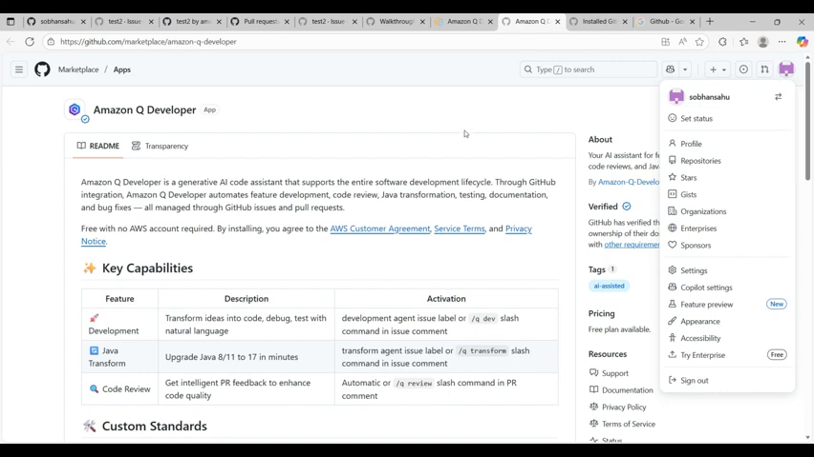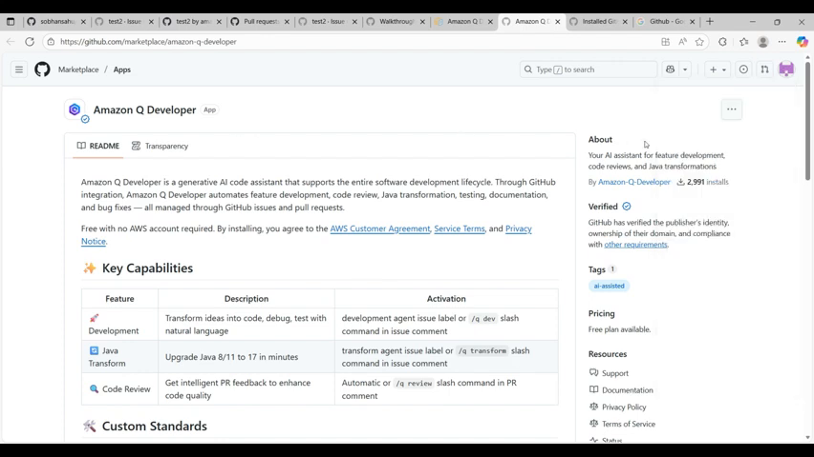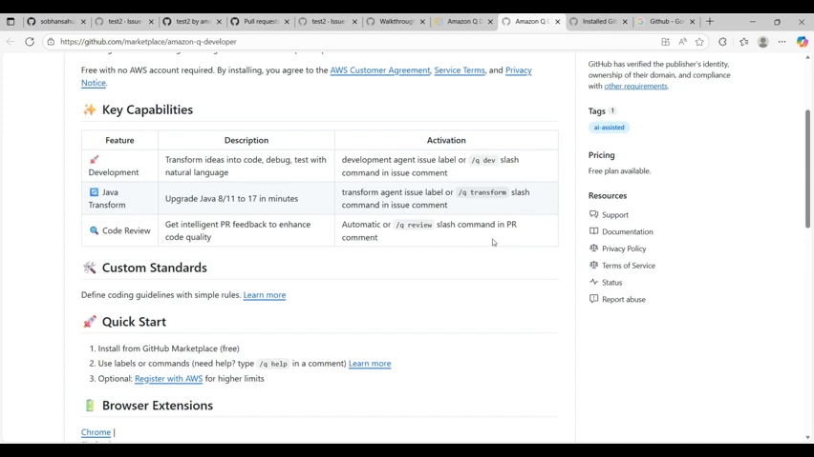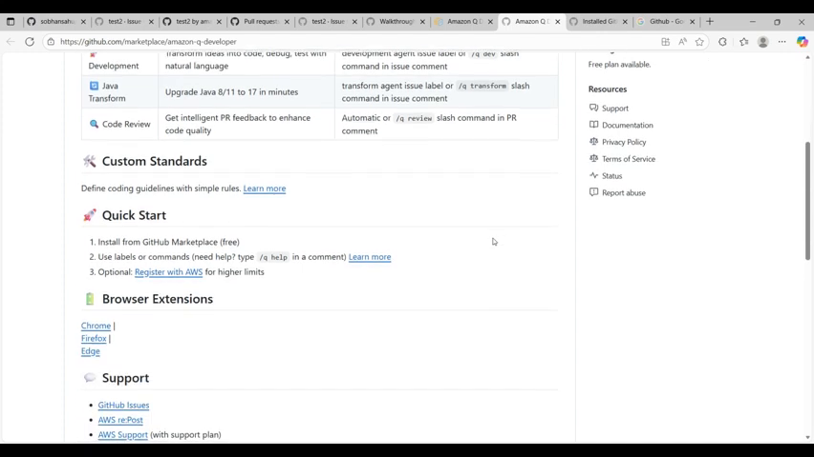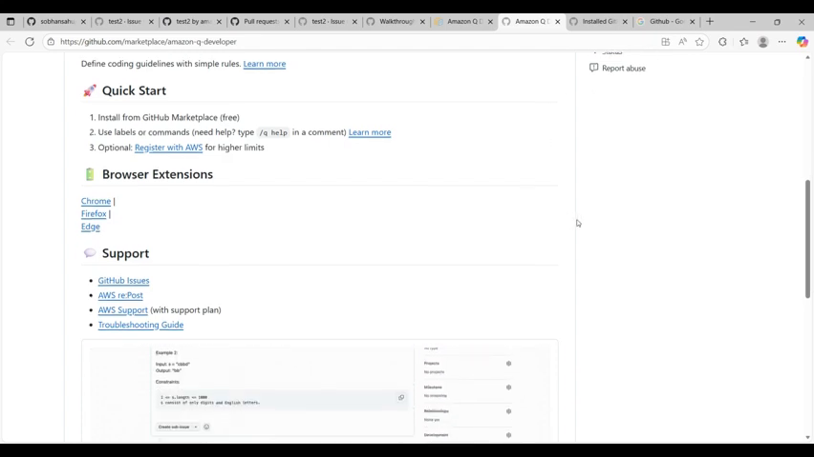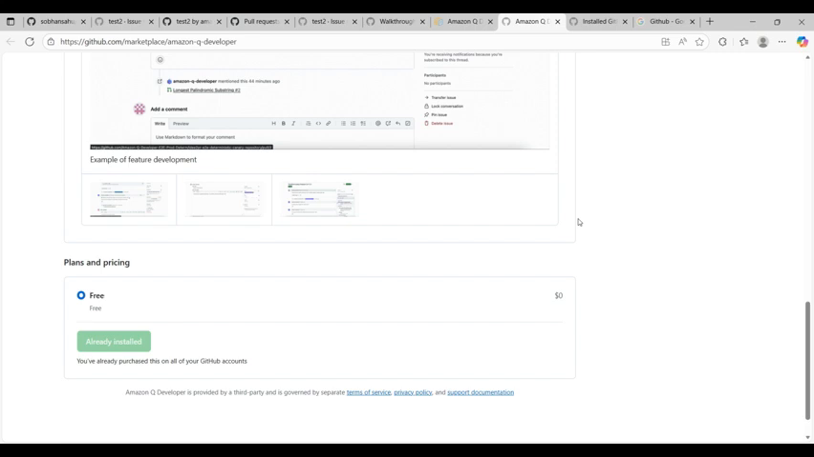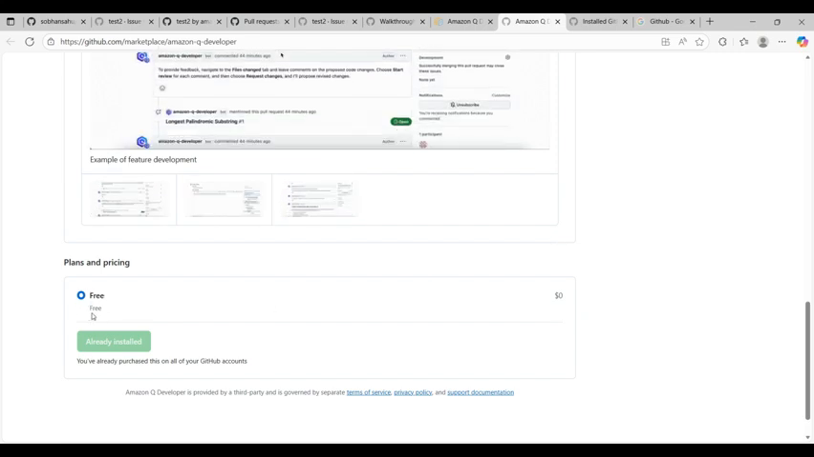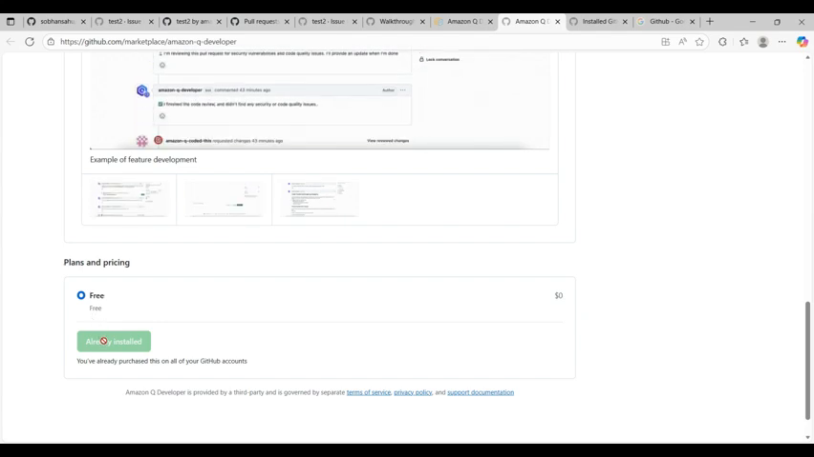When I clicked on it, it takes you to a page, and since I have already enabled Amazon Q Developer, I'm not seeing the add option, but you will get an add option. When you click on add, the plugin will be added to your GitHub account and installed as a plugin. It will take 3 or 4 steps which you can do, and post that it is available. As you can see, the free version is already installed on my GitHub account.